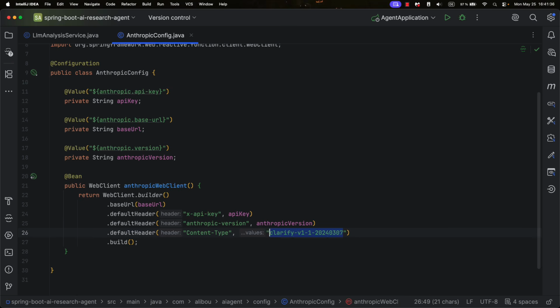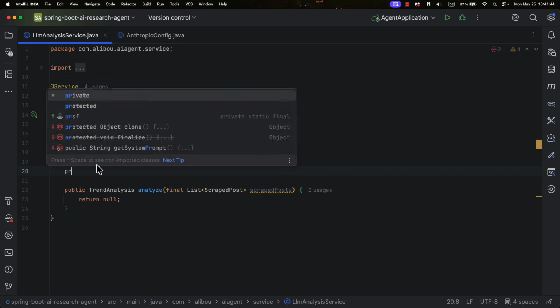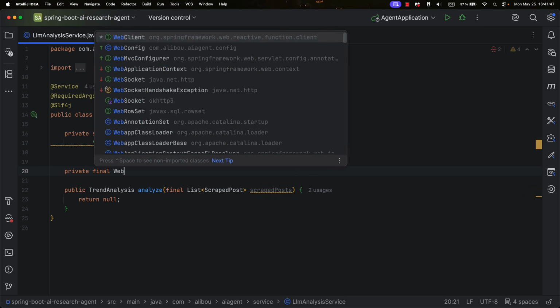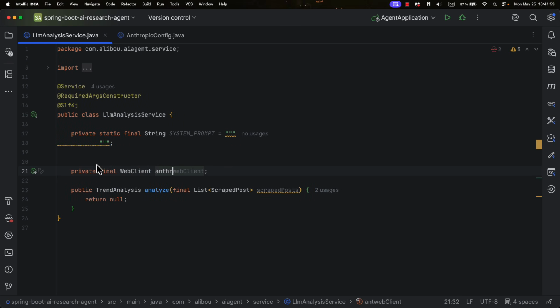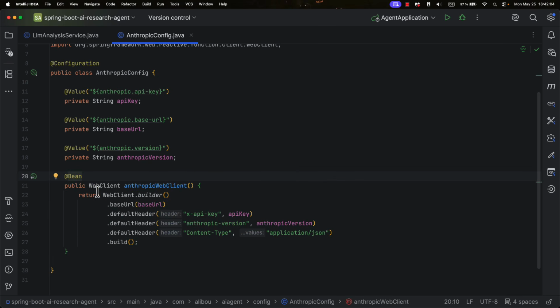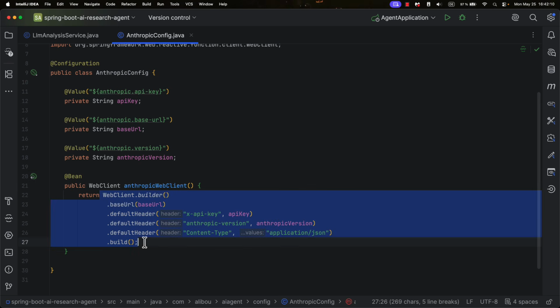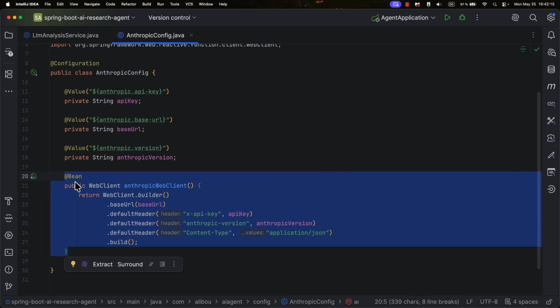The content type that we would like to use is going to be in a JSON format, so application/json. Now when I go back in here, I will first inject my private final WebClient. I will call it anthropicWebClient. Because when I inject this WebClient, Spring will know that I already have a bean defined of type WebClient, so it will inject this bean with all these configurations. I do not need to build this web client every time and provide the base URL, the API key, and so on and so forth. It will be the same bean shared for the whole application.